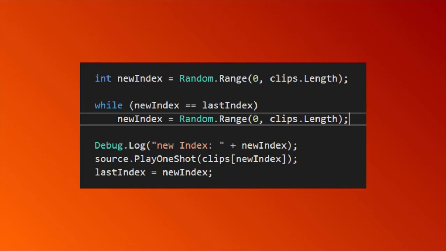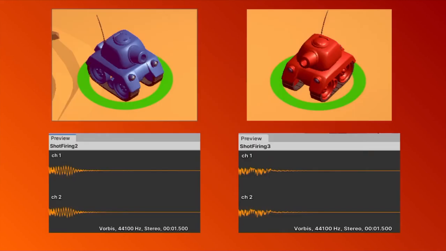So what does this mean? Well, you'll remember that we wrote our script to randomize the new index integer variable if it contained the same value as our last index variable. Every time we used the random.range function to pick a random number for the new index variable to hold, a different number is picked for each tank. So let's say the blue tank was told to play audio clip 2, and the red tank was told to play clip 3 shortly after, both chosen randomly of course. The last clip we heard, therefore, was shot firing 3.